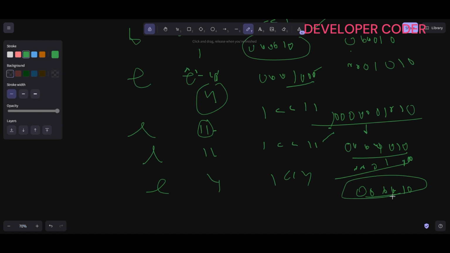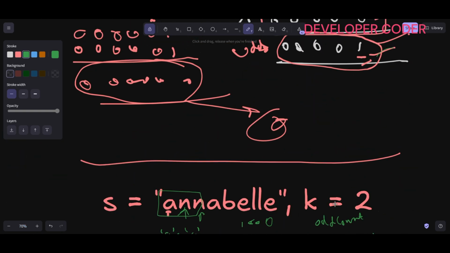Now once this is done, after processing all the characters, the final value of odd count in binary form is nothing but 2 now. In binary form it is nothing but 2, but this is not what we want. So the number of set bit counts is 1. So that simply means that we have just one odd character here.